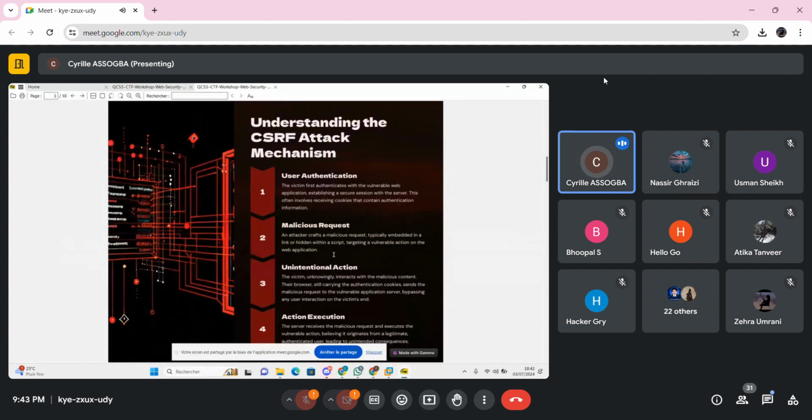So that leads to unintentional action. The victim, without knowing that, interacts with the malicious content. The browser, still carrying the authentication cookies, sends the malicious request to the vulnerable application, bypassing any user interaction on the victim's end. So, action execution too. We are talking about a malicious request that is executed.